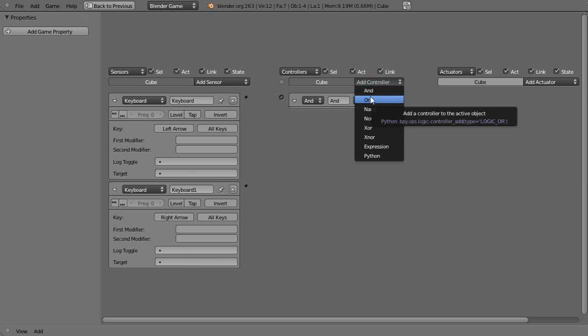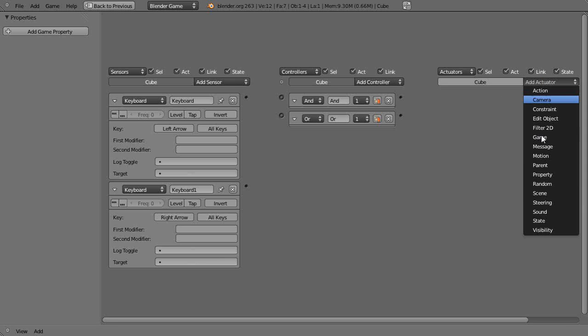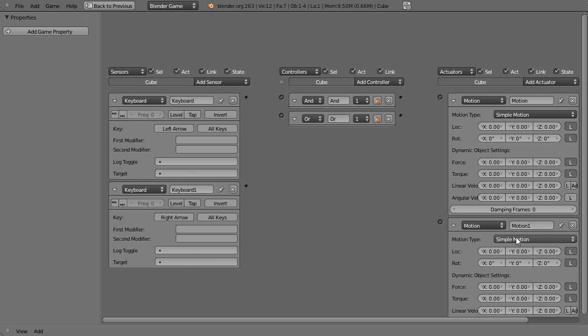We'll add an AND controller and another AND. Well, we'll add an OR controller. No, yeah, let's add an OR controller. And you're going to, what is that? Well, that's what we're going to address in this lesson. And then we'll add a motion controller and another motion controller down here.